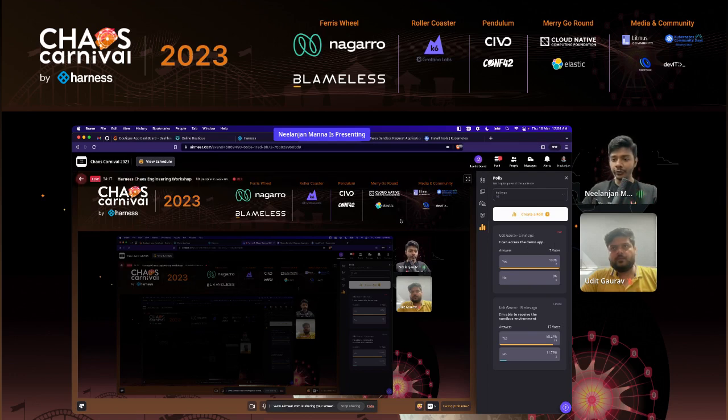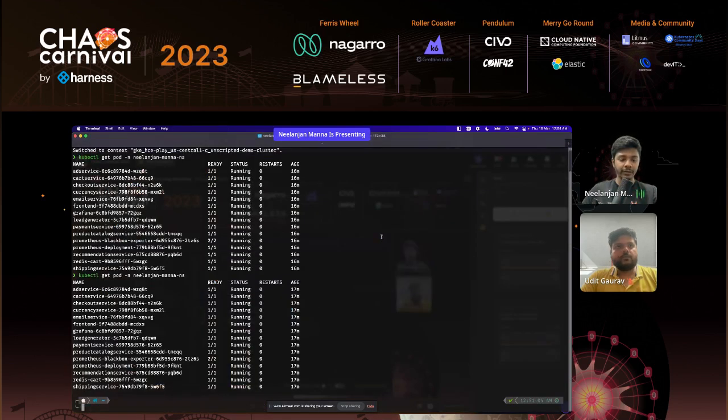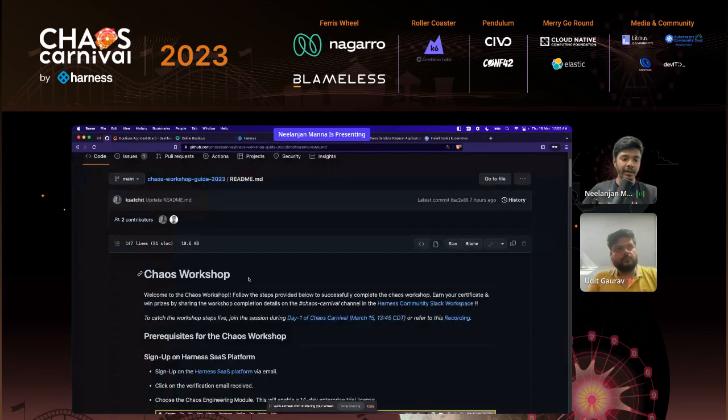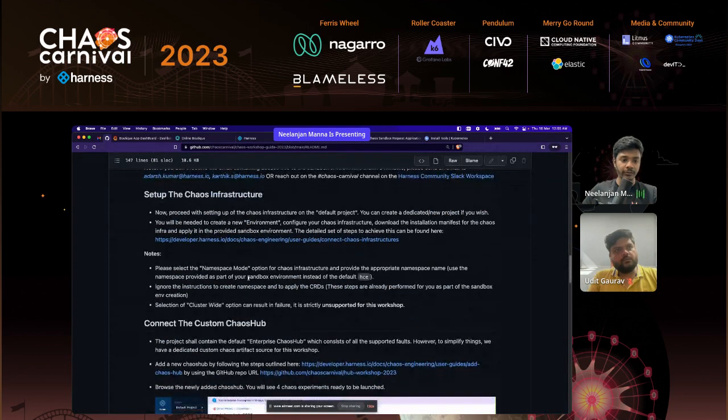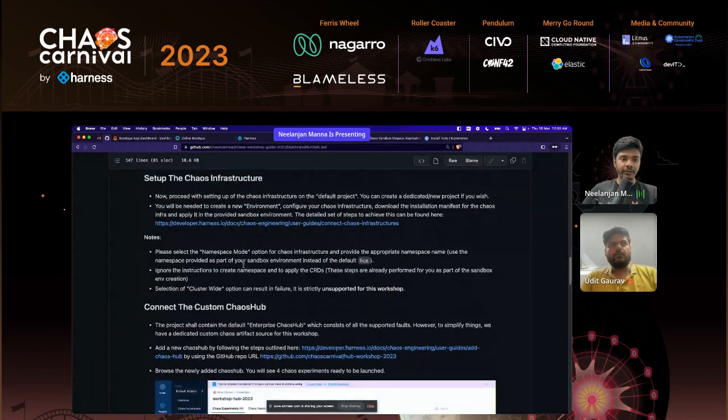I'm assuming that most of you are able to connect to your Kubernetes cluster and are able to view these resources. So I'll just move to the next leg of the setup. We have now successfully created access to our Kubernetes cluster. So let us go back to our guide and see what is the next step that we need to perform. Upon obtaining the setup access, let's try to set up our chaos infrastructure.